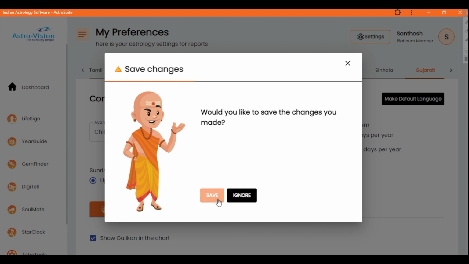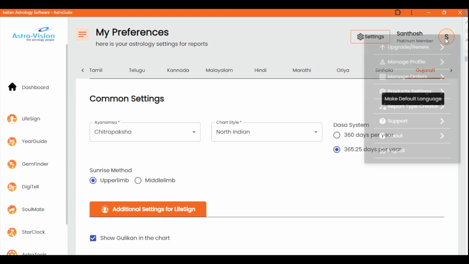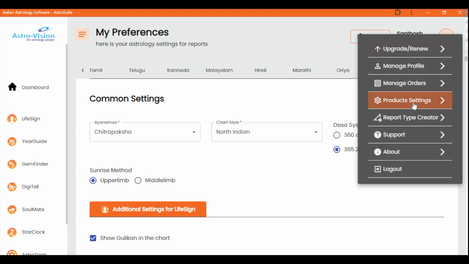We suggest you save your preferences. You can easily access the product settings from the settings icon on the top right corner. It's the same as the product settings discussed now.